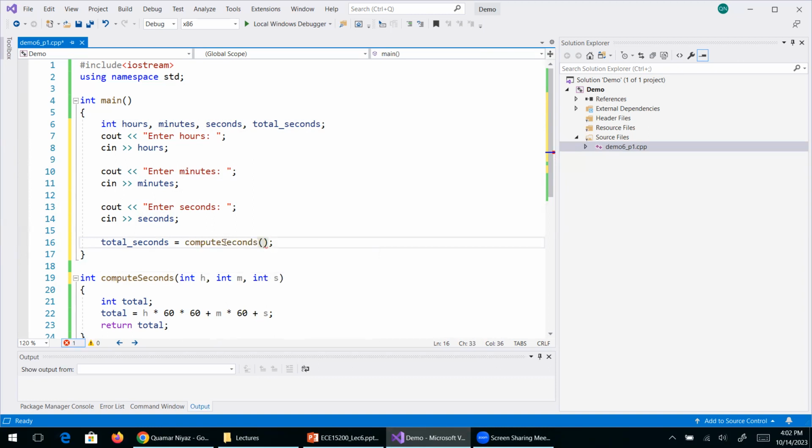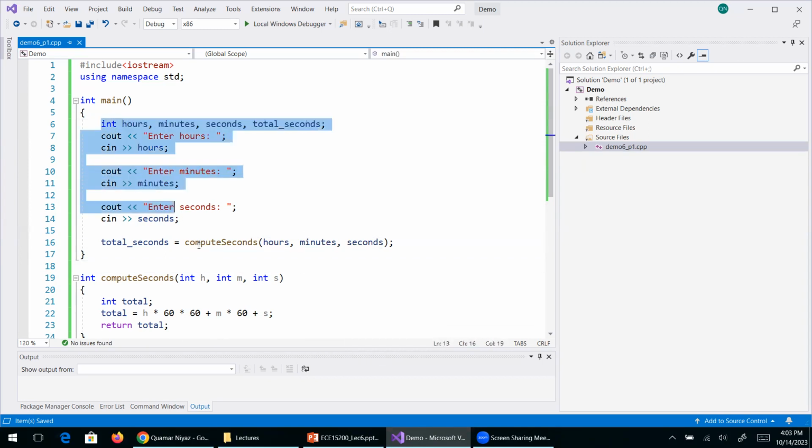And then for compute seconds, we have to pass three items: one for hours, then for minutes, and then for seconds. So now here we have this, and you see that we have the main function. Whatever we do in the main function, we use variable declarations, cin, cout, and arithmetic statements.